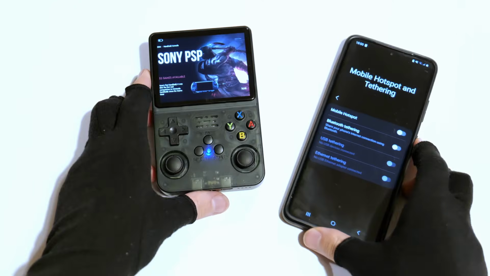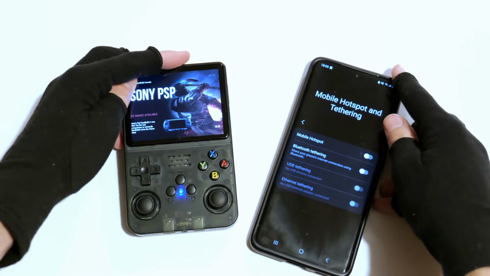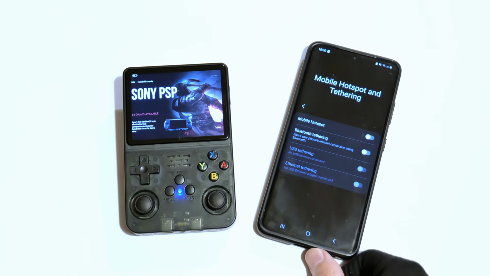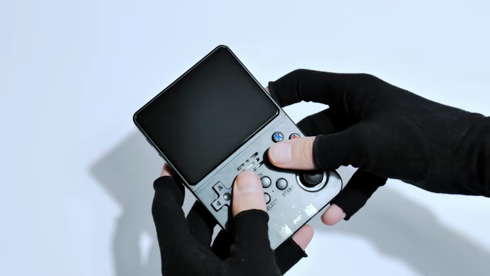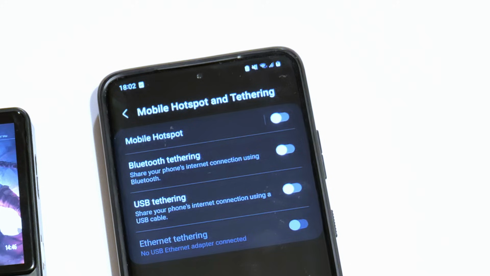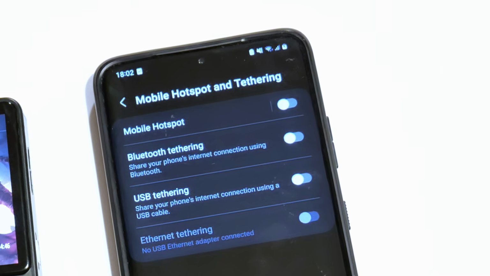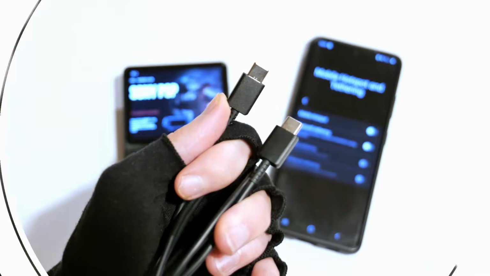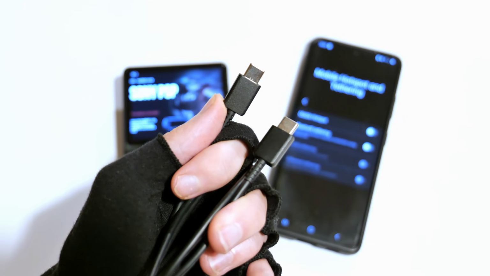Here is the easiest and quickest way I found to update ArkOS on your R36S handheld console. It can also work on some other compatible ArkOS based handhelds. The only two things you need for that is an Android smartphone which supports USB tethering and an USB-C OTG cable like the one I'm holding right here.